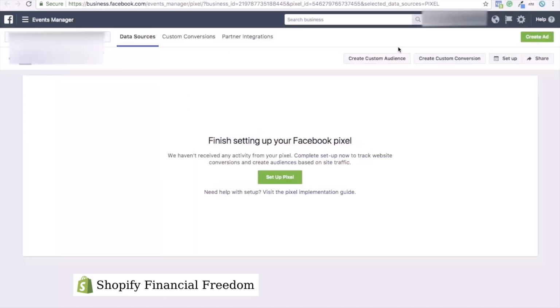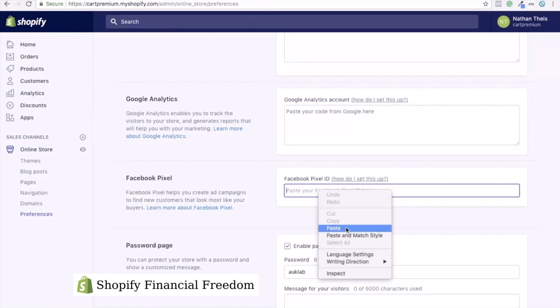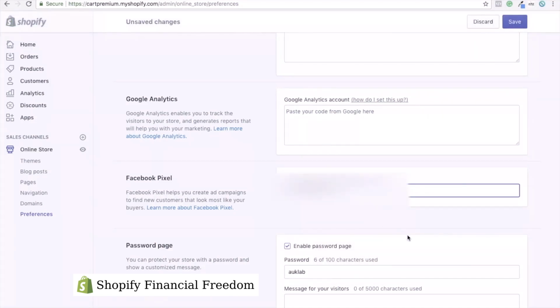So go ahead and where it says pixel ID, copy and paste that number. You can Command C if you're on a Mac. If not, you can right click and hit copy. Go ahead and jump back on your Shopify store, and where it says Facebook Pixel ID right over here, you're going to Command paste, or hit the right button and paste it on your site. Go ahead and click save.